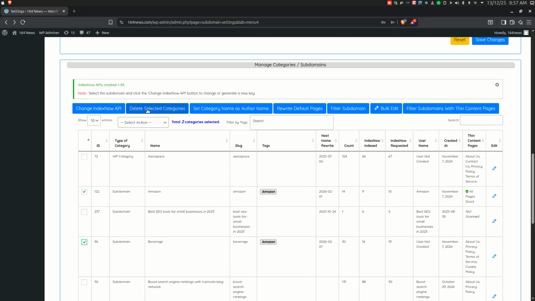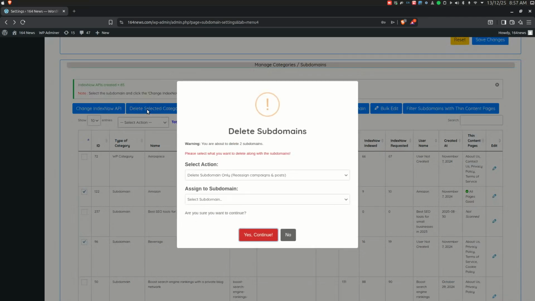Delete selected categories. The next button is to delete selected categories. This is a powerful function with multiple options. Let's see what options are available. When you click the Delete Selected Categories button, you'll see a pop-up that shows different deletion options. The Select Action drop-down shows several choices. First option is to delete the subdomains only. If you choose this, the campaigns and posts of these subdomains will be reassigned to another subdomain which you need to select from the second drop-down menu. This preserves your content while removing the subdomain structure.